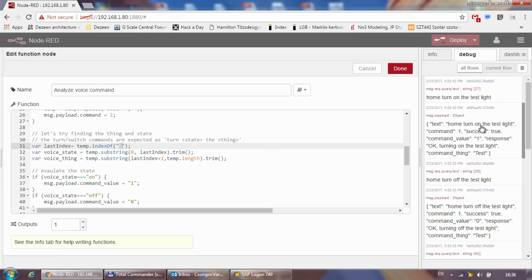So remember, it now only says "on test lights", so the first space is going to be after "on", and I'm creating two variables. The voice state is everything left of the first space, so that's going to be like on or off, and the voice thing is everything right of the first space, so that's going to be "test light" in my case.